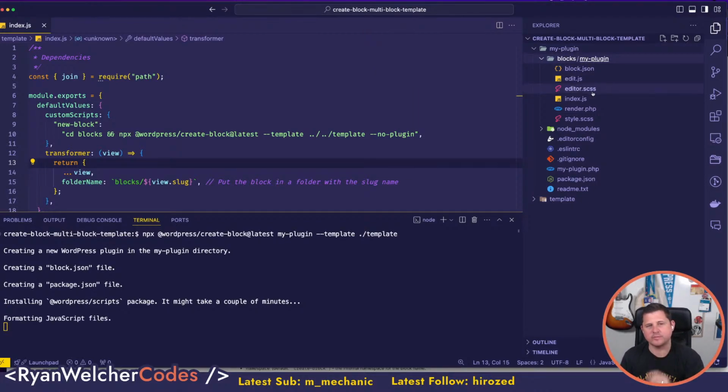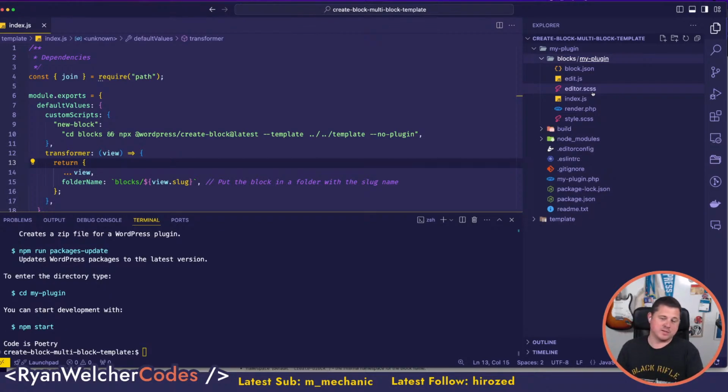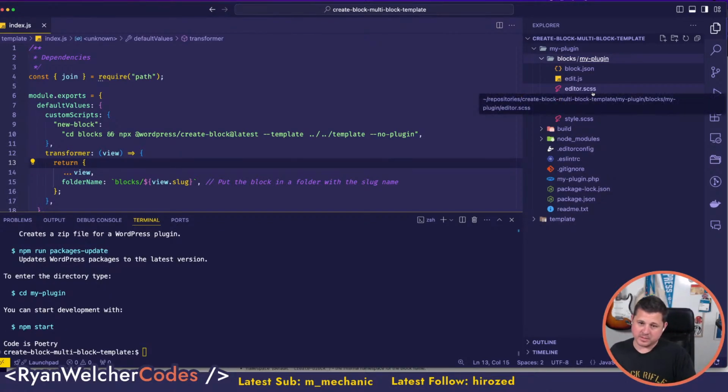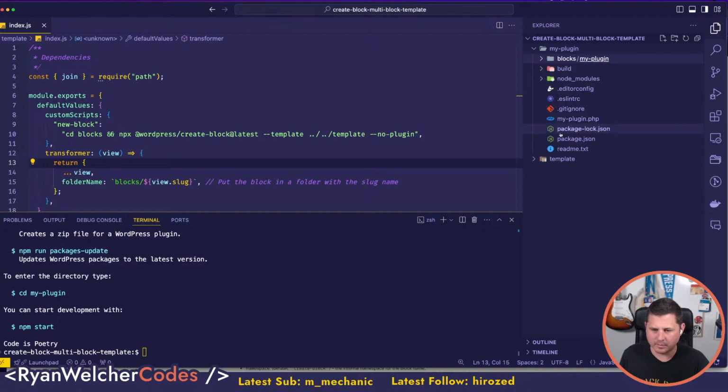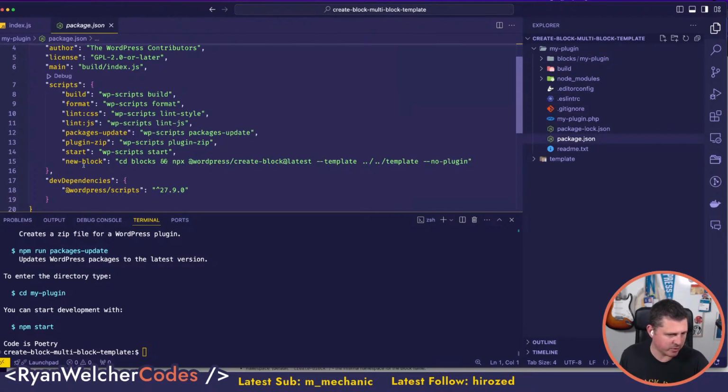But there's not a way to differentiate between the name of your plugin and the name of your first block. It's just not a thing that we can do right now. Now maybe the transformer can figure that out for us. But now if I open up my package JSON, you can see I've got a new block.